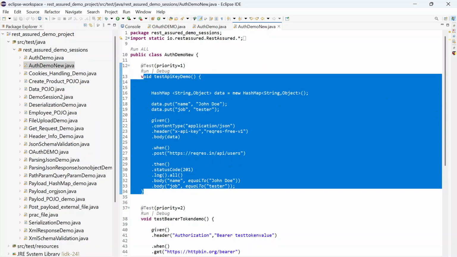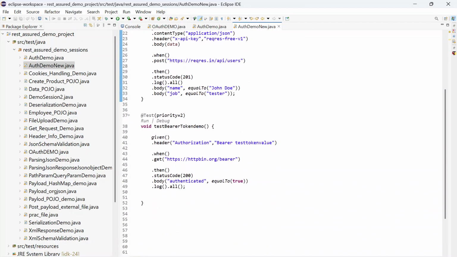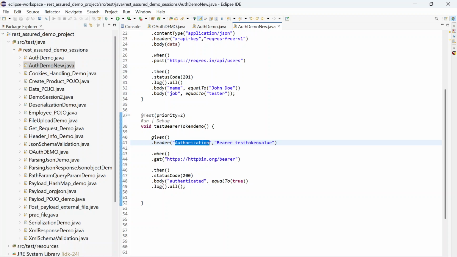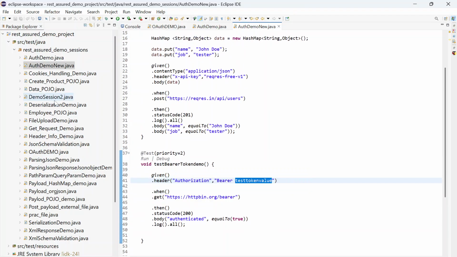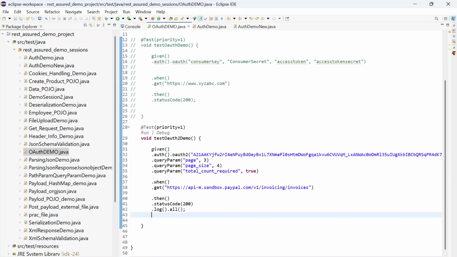So sometimes we have to use API key and we have to pass that in our header section. We have also seen bearer token. So whenever token type is bearer token, we have to again pass that inside the header section, along with the bearer keyword and that token value. So that is bearer token type. And in today's session, we have seen OAuth 1.0 and OAuth 2.0. So these are the most commonly used authentication techniques in APIs as well as REST assured.